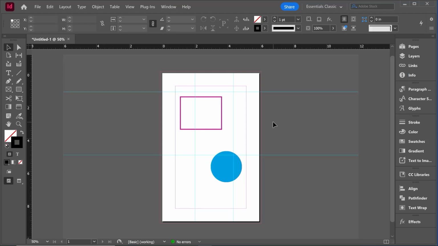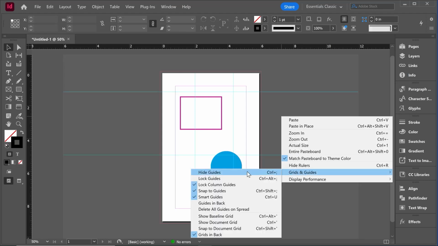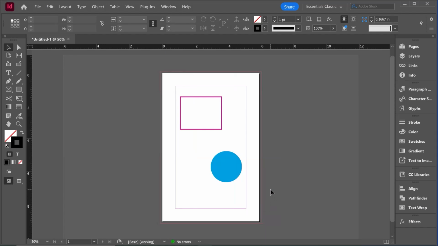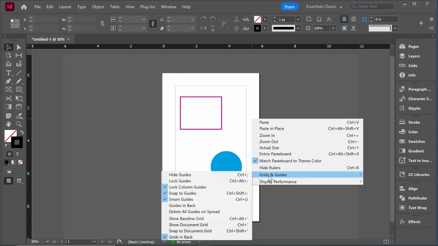In case the drawing becomes a mess, we have another option. Right click, Grids and Guides, and we can say Hide Guides, and here we have the shortcut, or we can even use this option, Delete All Guides on Spread. One click here and all the guides have been deleted. In this Grids and Guides menu, we have many more options. For example, Snap to Guides is on. It means that every geometry will snap to the guides, which makes sense, right? So always on. We can place the guides in back. This is up to you.